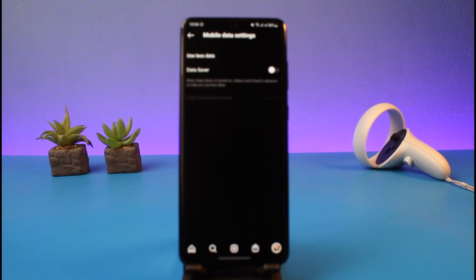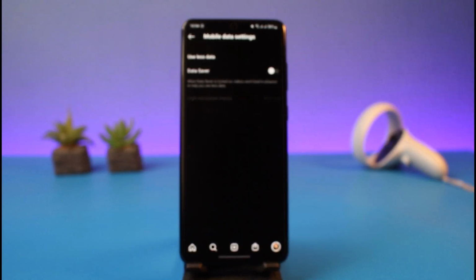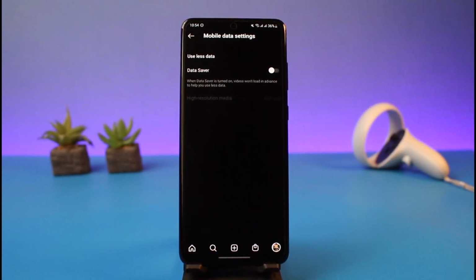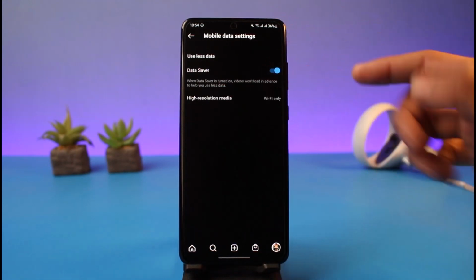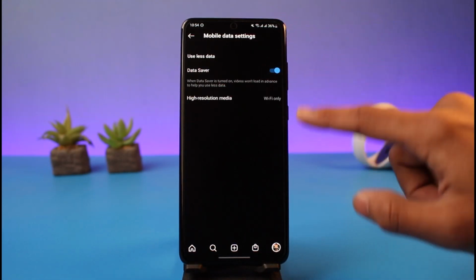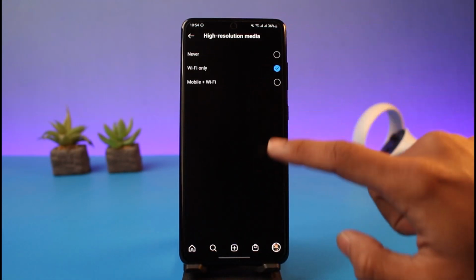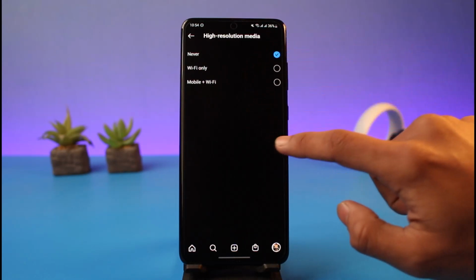Instagram has not turned on this feature for Wi-Fi users, but if you're using cellular data, you can most likely turn it off. So just go ahead and turn on this toggle right over here, and you can select high resolution media, Wi-Fi only, or anything as such. So you can just go ahead and select never or anything.